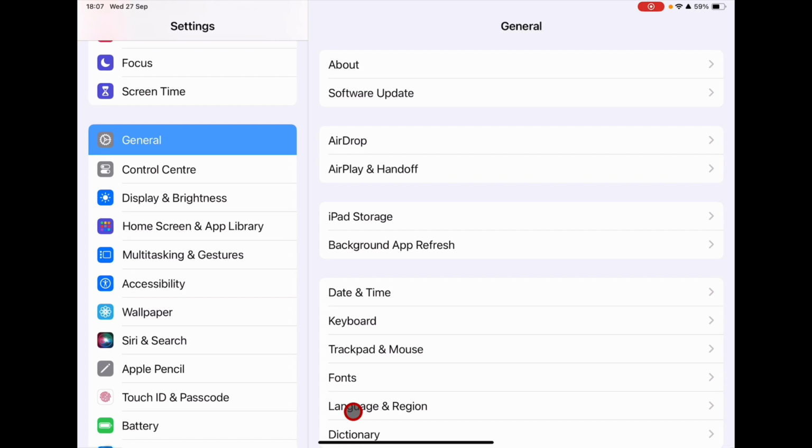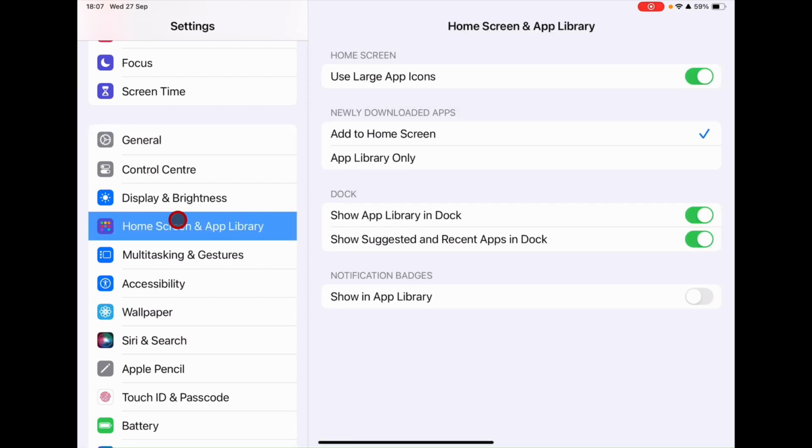Now you want to be a little cautious what you do in here, because it is like going under the bonnet of a car, so be careful which settings you change. But if you look on the left hand side here until you find Home Screen and App Library and tap on there, it goes blue and shows you on the right hand side all the different options relating to Home Screen and App Library.